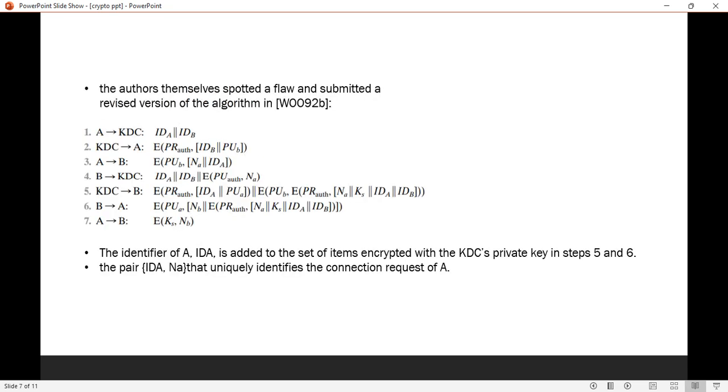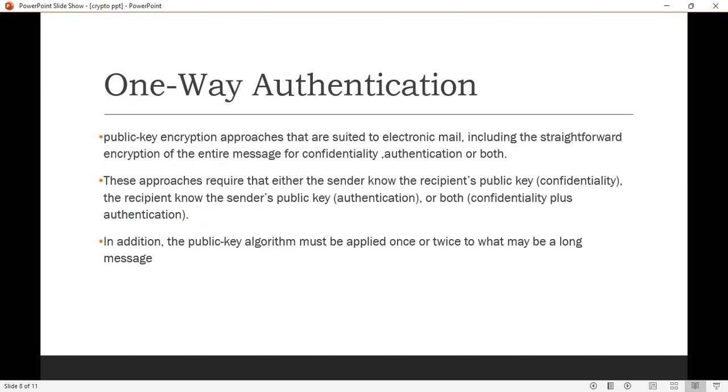The only difference is in the fifth and sixth steps, where the identifier IDA is added to the set encrypted with the KDC's private key in step 5 and step 6. The pair IDA and NA uniquely identifies the connection request of A. So this is about two-way or mutual authentication. And the next method is one-way authentication. That means here the client verifies the server.